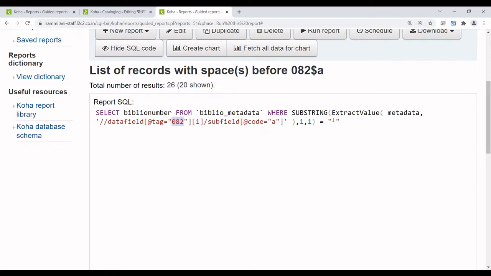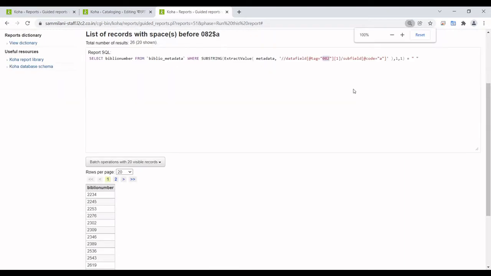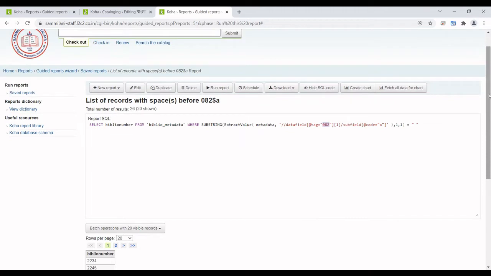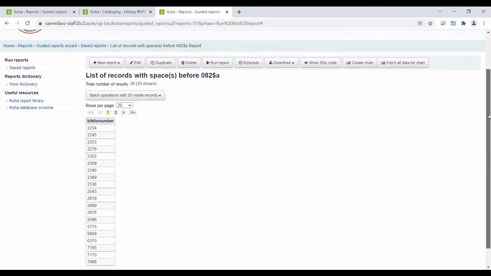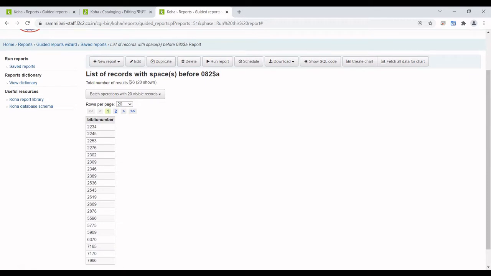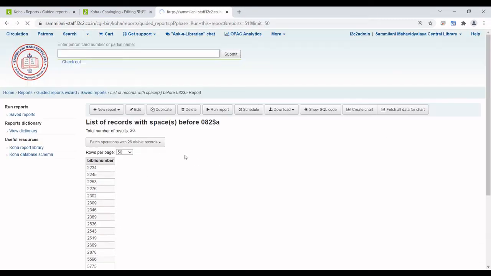Okay, so when we do that, let's again go back to its original size, and let's hide this SQL. So how many do we have? We have 26 records, right? 26 records. So these records are the ones which are creating a problem for us.